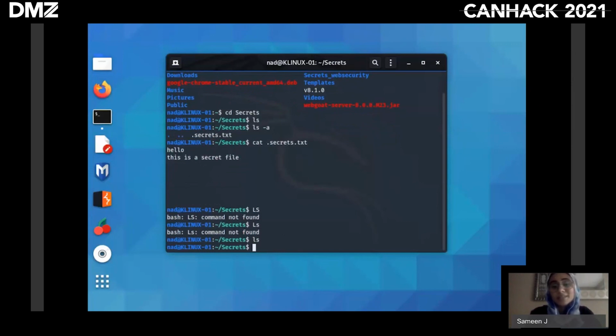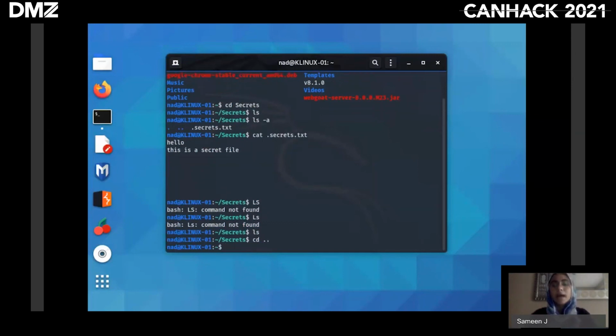Now what else I can do is, so we went through the ls command, we went through the cd command, and we went through the cat command. Now let's say I want to go back to where I was, the home directory. I would have to go cd and two dots. And now I'm back in the home directory. Okay, that was cool.